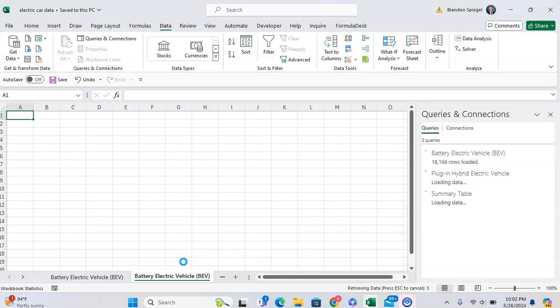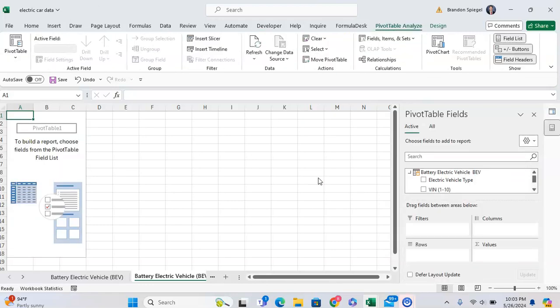One thing to note is that Power Query, if you're doing this kind of operation, can be a lot of data, especially if you're combining two tables into one. As you can see it loading onto the right. If you're working with a ton of data, Excel might not be able to handle it, so doing this kind of thing in Power BI can make it a little more efficient. But from here, as you can see, now we have a couple different tables in our Excel sheet: the battery electric vehicles table, the plug-in hybrid table, and our summary table.